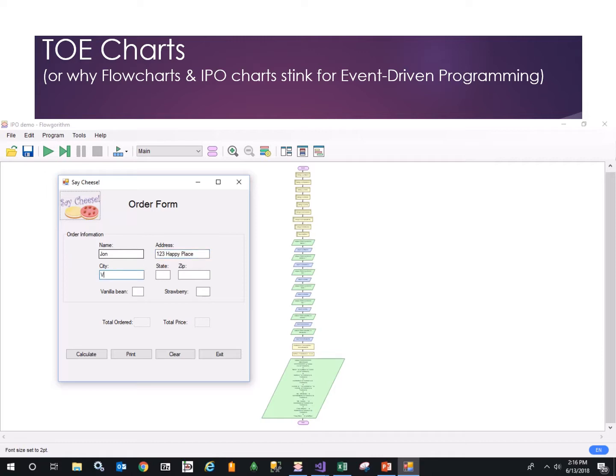We would enter our city and our state and our zip. We would enter correctly some integer quantity for vanilla bean and for strawberry, and then we would push the calculate button and the results would be displayed. And that would be all very nice and happy. And that's exactly our view of the world, very linear. It has to be done in this one particular order.